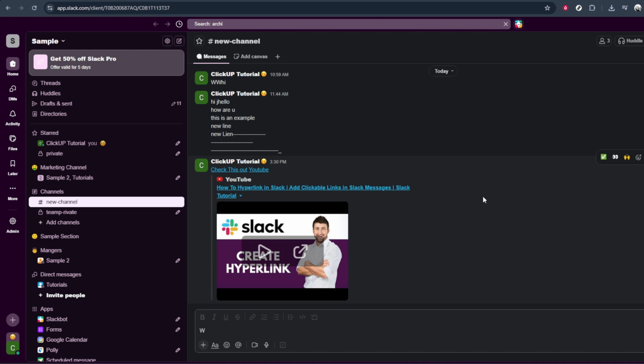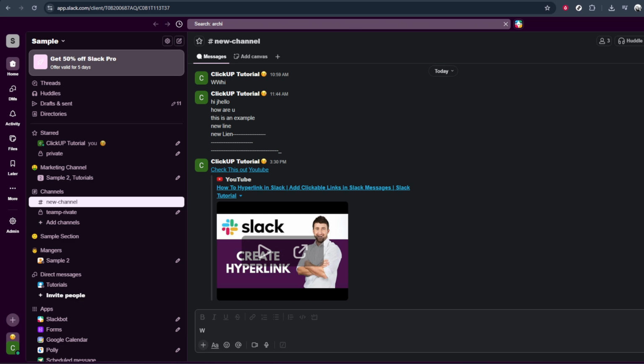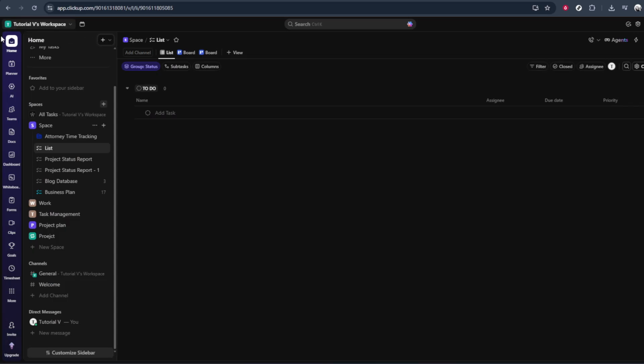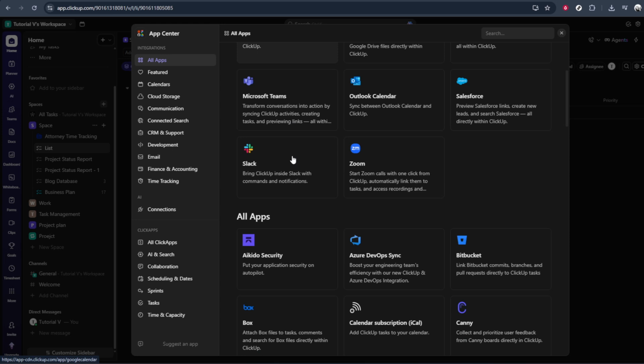Once you're inside ClickUp, look over to the left-hand sidebar. This is where you normally see things like spaces, dashboards, and other navigation items. What you're looking for is the More option, usually at the lower part of that sidebar. Go ahead and click on More to reveal additional tools and settings that aren't shown by default.